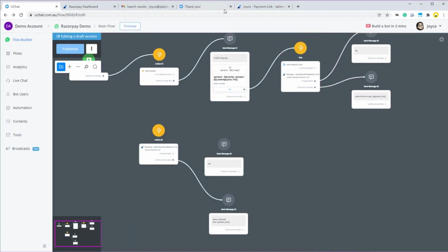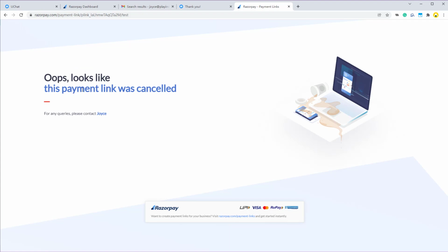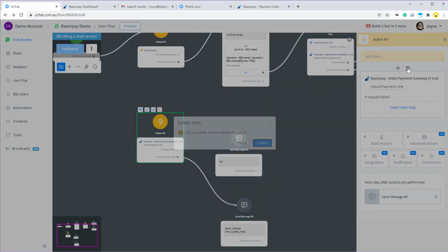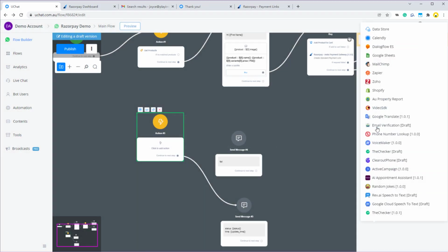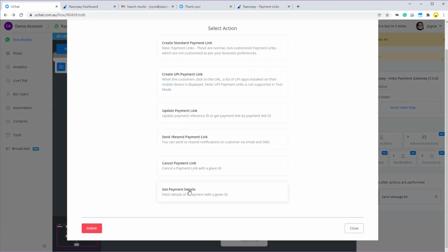Now let's go back and check the link. If I refresh the page, it tells me that the payment link was cancelled. Alright. Now the final action, let's remove this integration, Razorpay, and then the final one is get payment details.